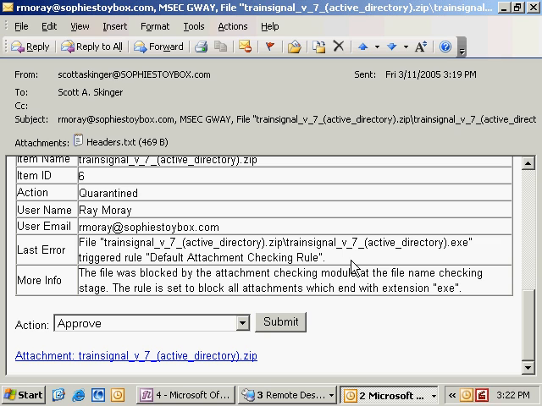So this is nice. If you keep seeing a bunch of things that have been filtered, at least you know what rule is causing that filtering action to take place. Then it gives you more info. It's blocked because of this exe extension within that attachment.